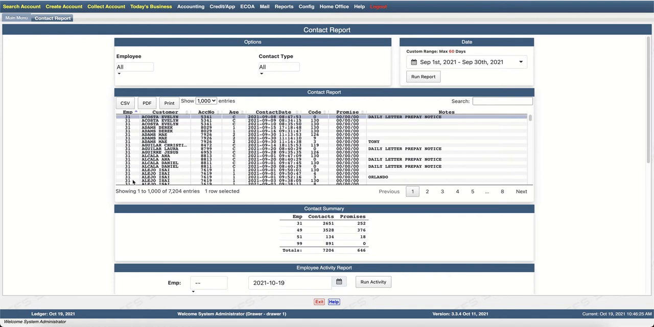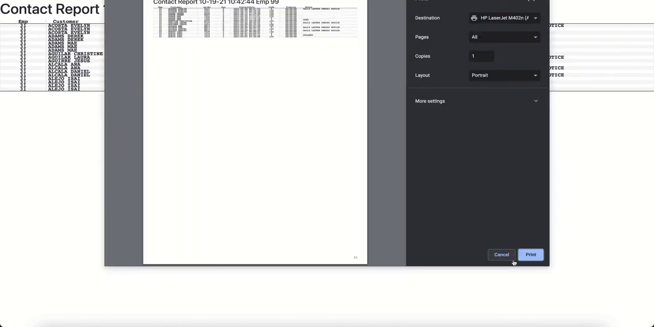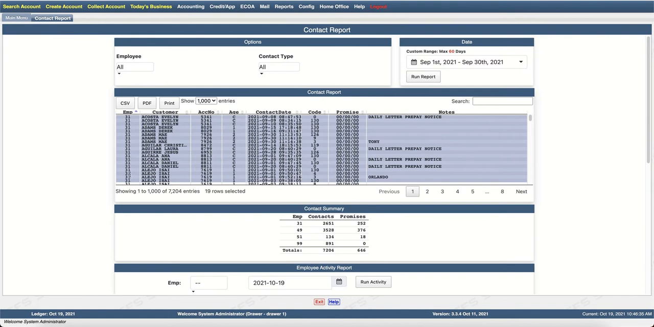Click Shift. I want to go ahead and print these 19 rows. So I can come over here and click Print. It will only print those 19 selections. As I said, if you did not select anything and you clicked Print, it would print 7,204 entries. That's not practical. You want to be able to drill down in on your data.